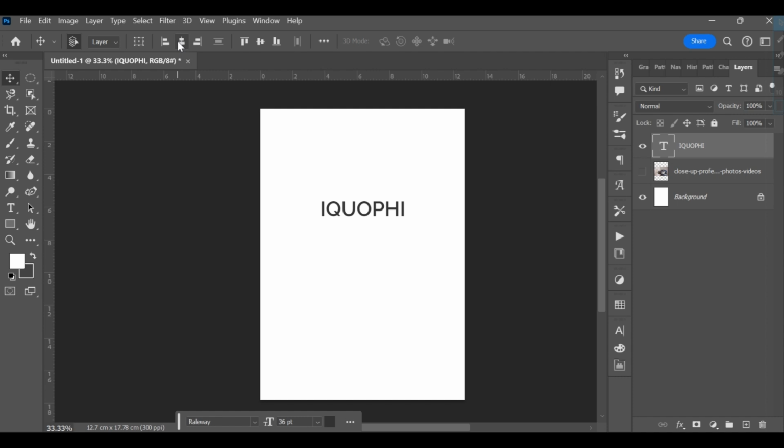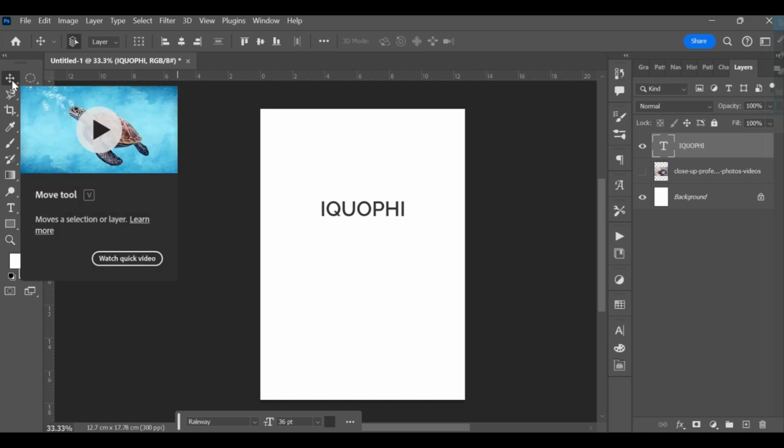But first of all, we are supposed to make sure that that particular layer is being selected and the move tool is selected as well. It's not just for texts, even with images too, you can align it in the middle. Yes, objects, you can align it in the middle.